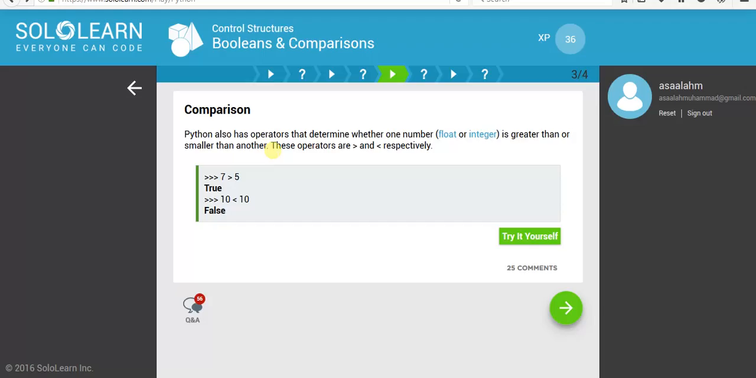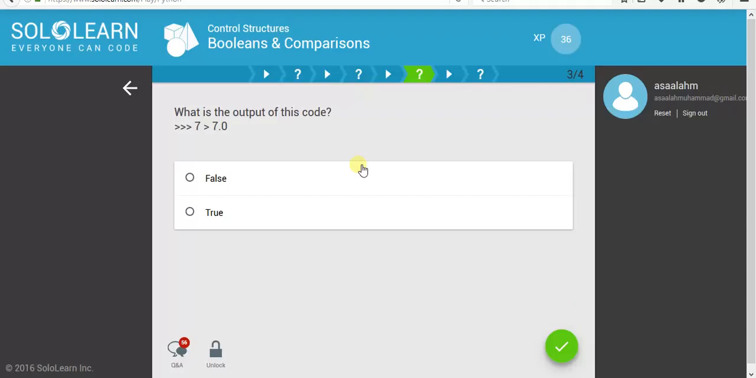Python also has operators that determine whether one number, float or integer, is greater than or smaller than another. A float is a floating point number, and an integer is a whole number. These operators are the greater than and less than signs. 7 is greater than 5, of course, that's true. 10 is greater than 10, that's false, because they're the same thing, so that should be equal.